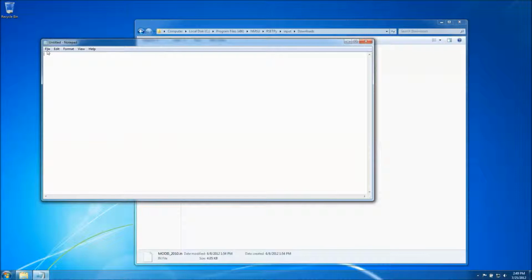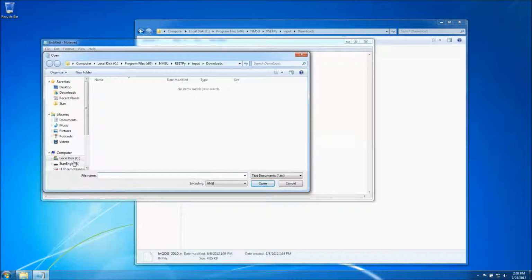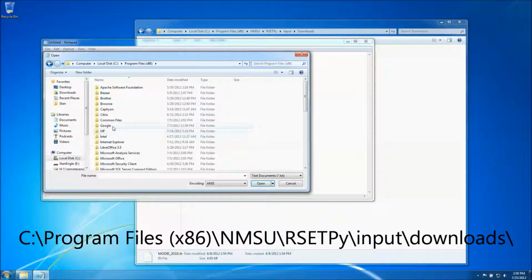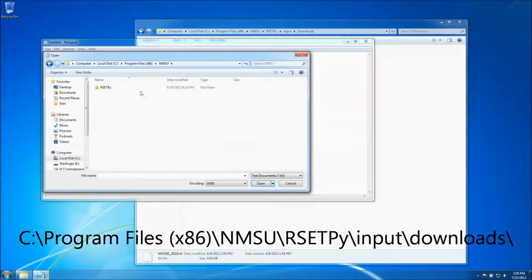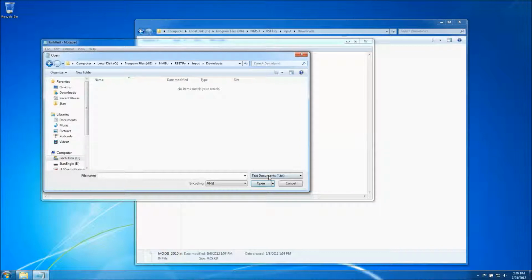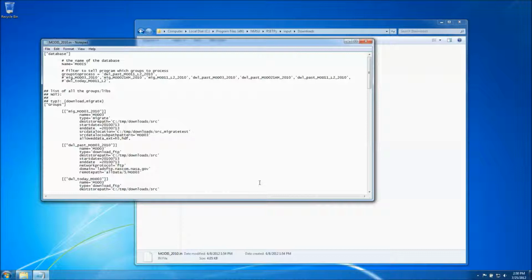Now I'm going to open the modis_2010.in file. So I'm going to quickly browse over to where it's at: input, downloads, and then I'm going to change the filter to all files. And as you can see, we have the modis_2010.in. So I'm going to open that.